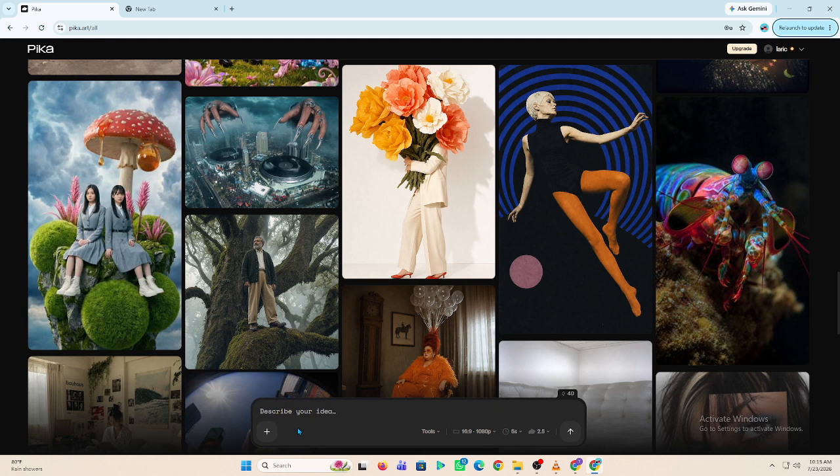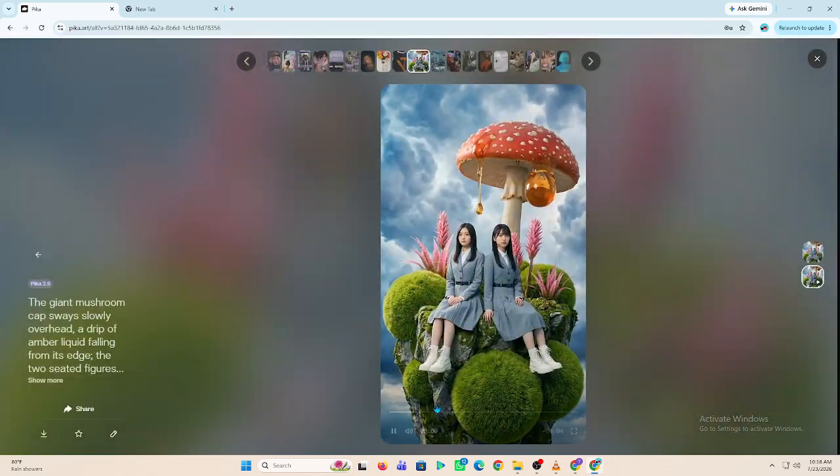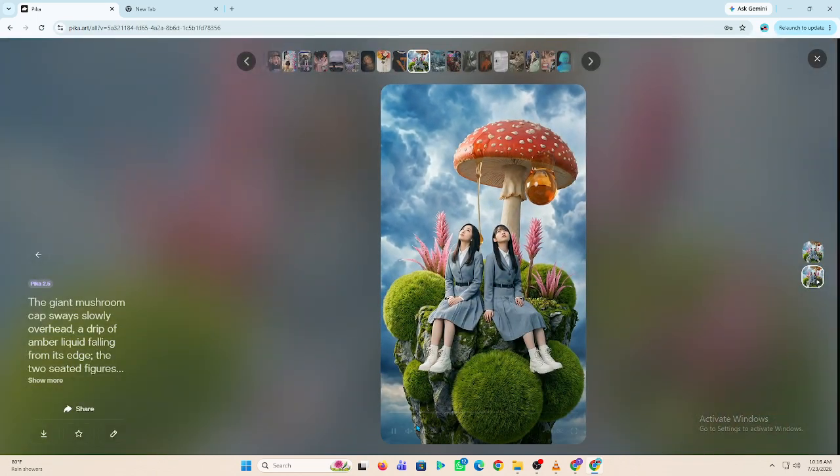First, open Pika AI and start a new project. Choose whether you want to create a video from text, an image, or an existing video. Next, write a detailed prompt with clear descriptions of the subject, environment, lighting, and visual style. Better prompts usually help Pika AI create more accurate results.